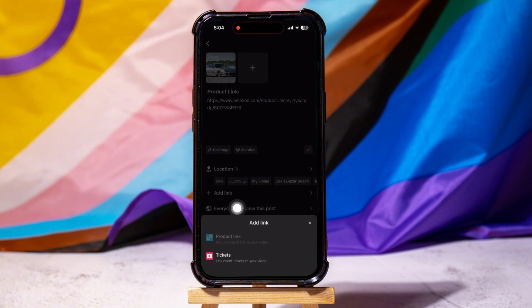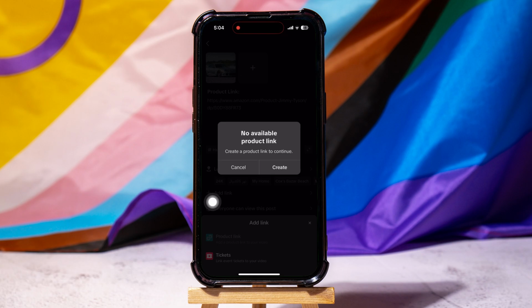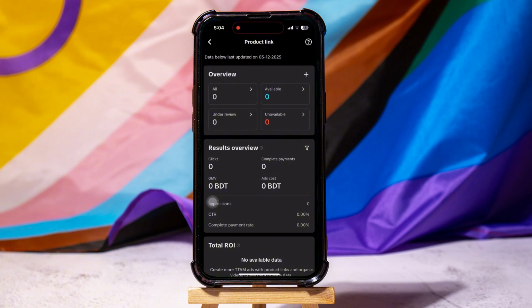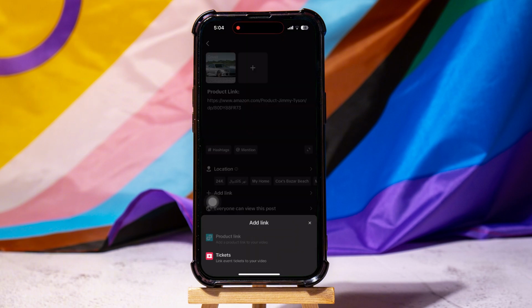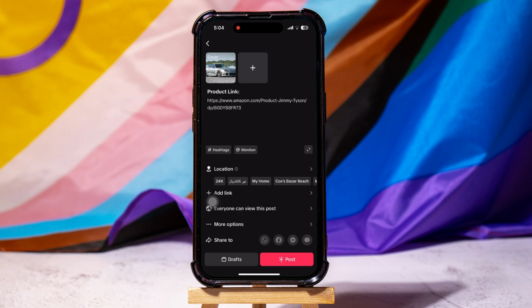Then select Product Link. Tap on Create to create a product link. Here, you can edit the product link details. After that, go back and tap on Post at the bottom. Following these steps, you can easily add product link to TikTok video.